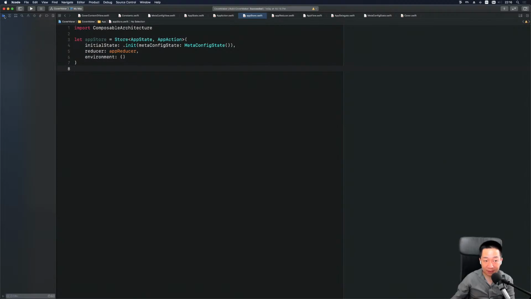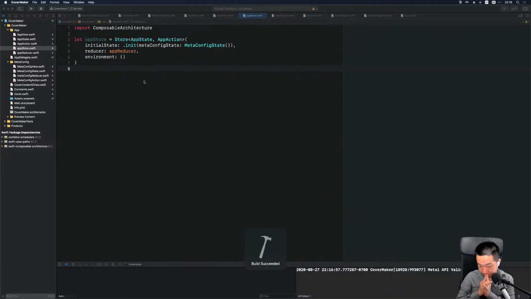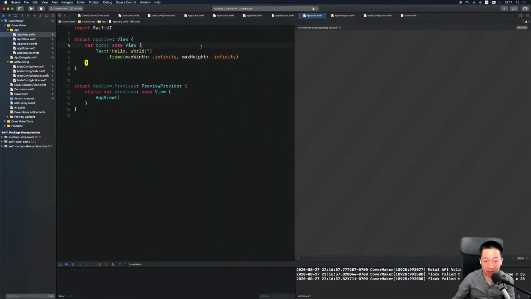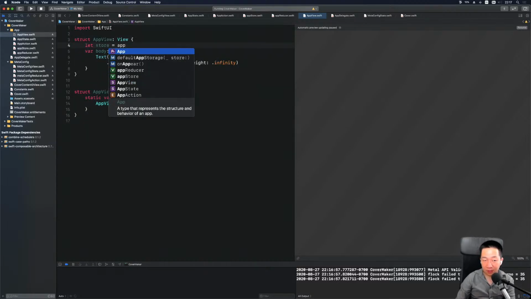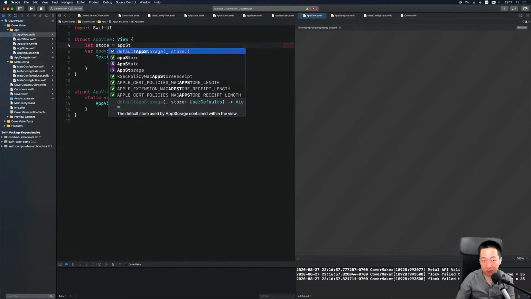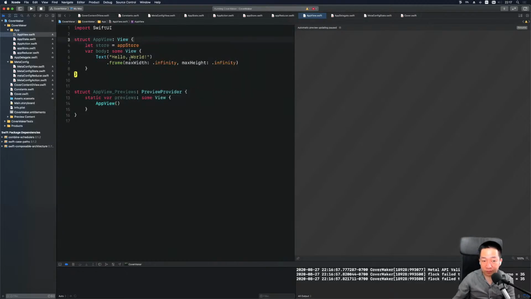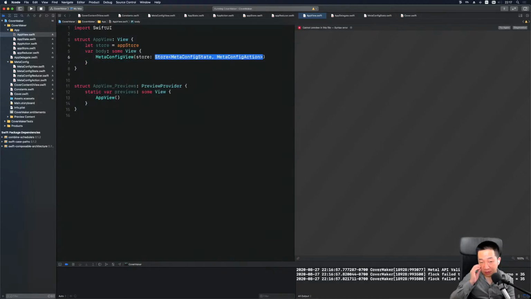Ooh, our build succeeded. Dare I try it? Nope, that's not the right view. Silly me. This is the weird part. Yeah, I can create a store in here, I guess. And then here I can just do the meta config view, I guess. And it has a store.